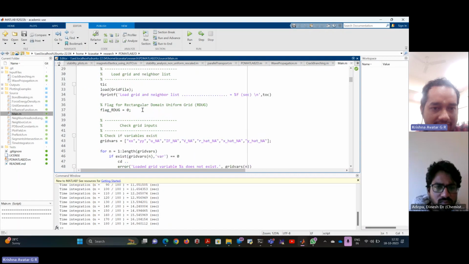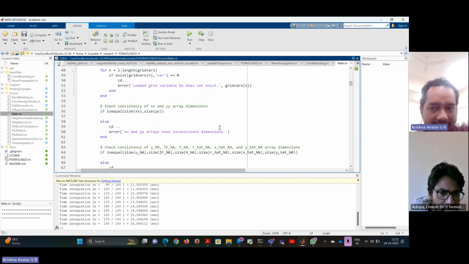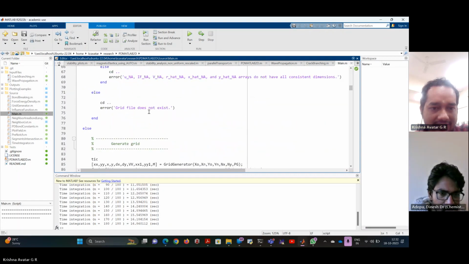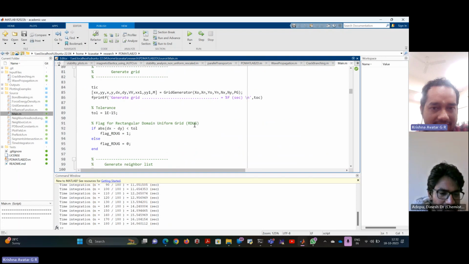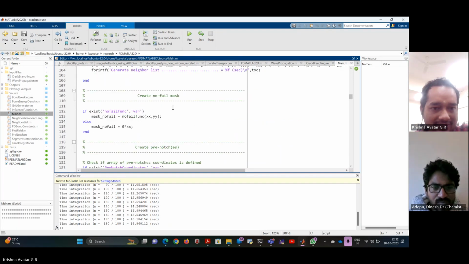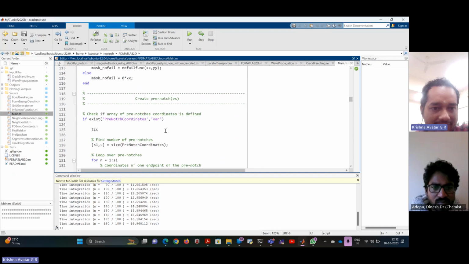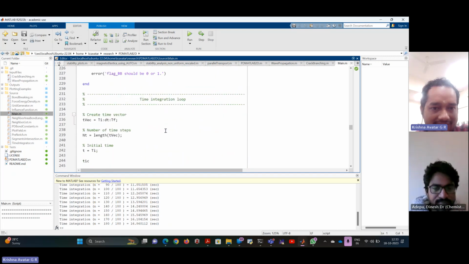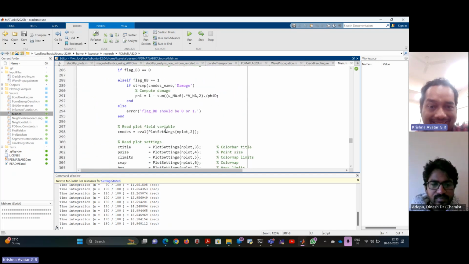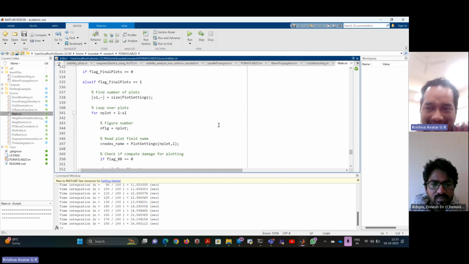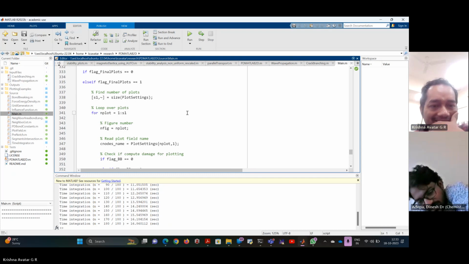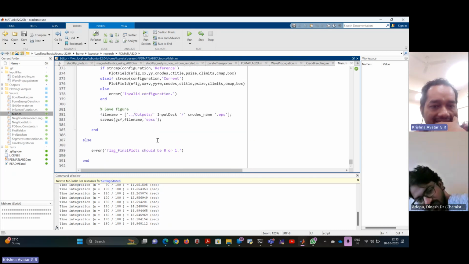The exist grid file, grid, generate grid, no file, mask, three nodes. So these are like, they're just trying to generalize, right? Generalized code always looks very long. Okay, so this settings and all of it.